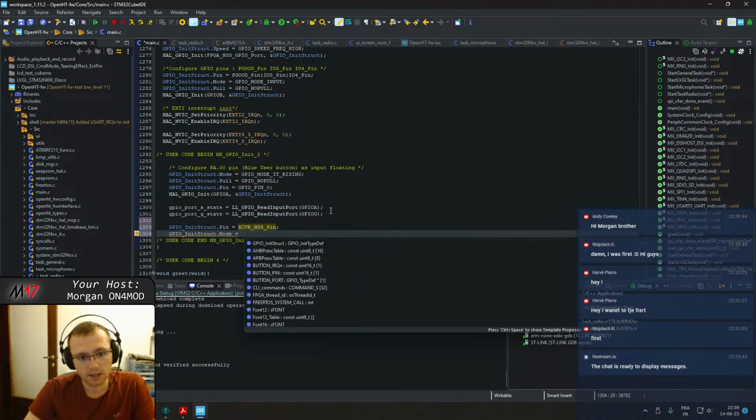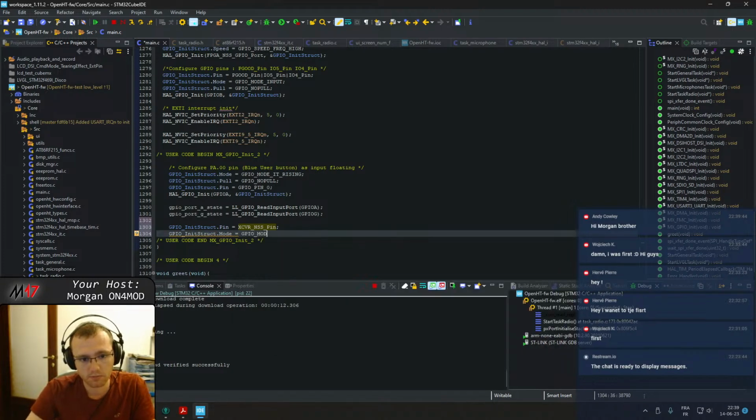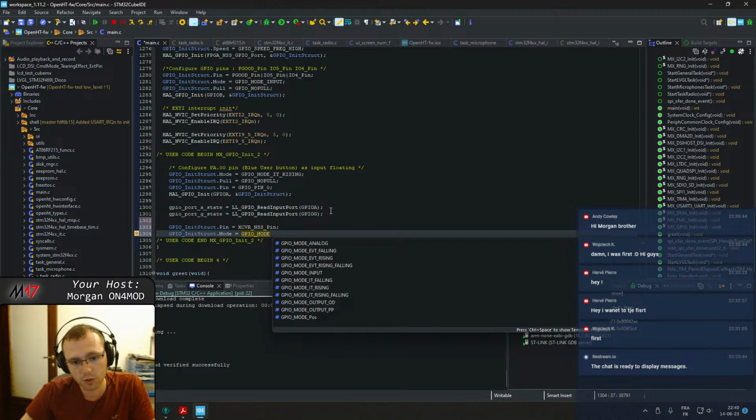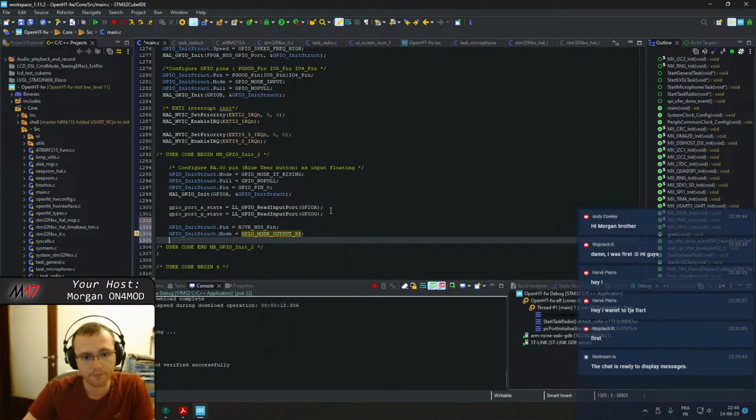Mode is gonna be GPIO mode output push-pull, so it can drive it high and low whenever I ask it.